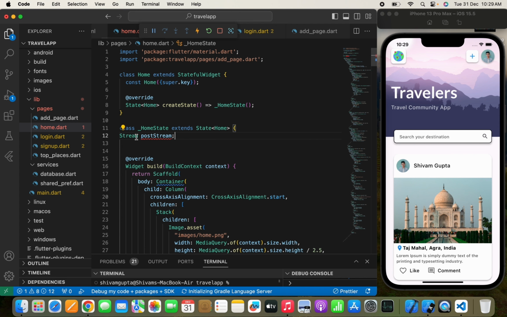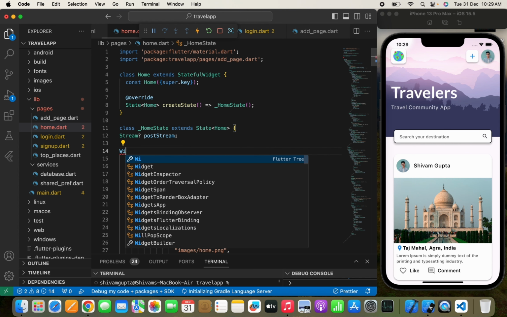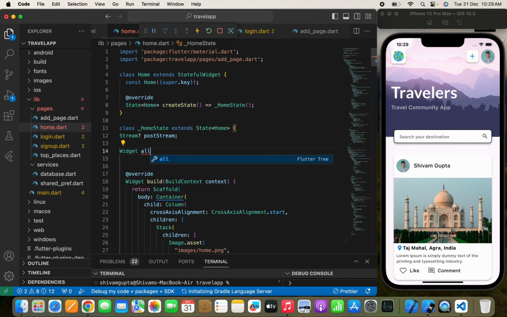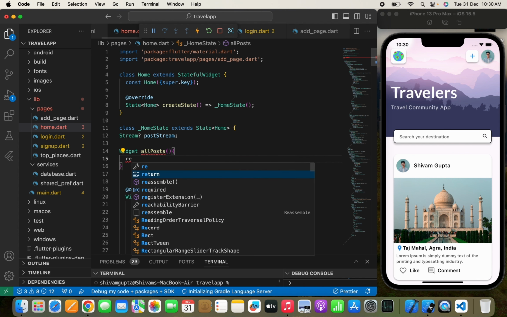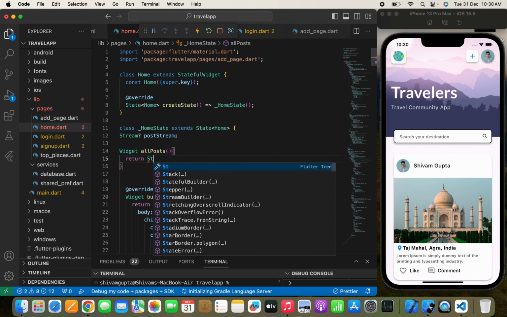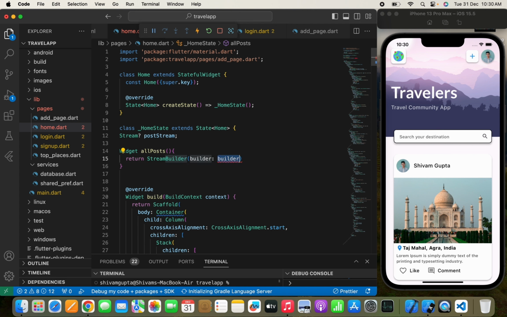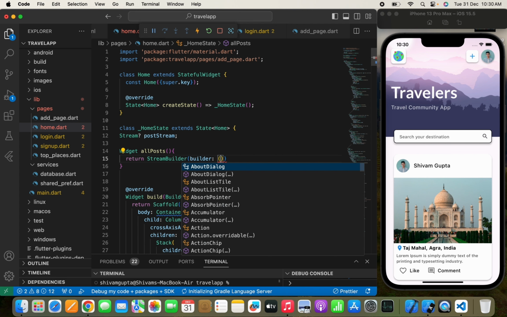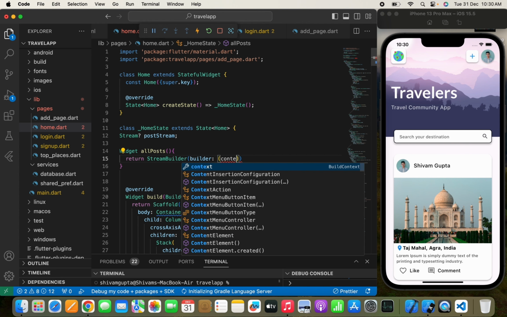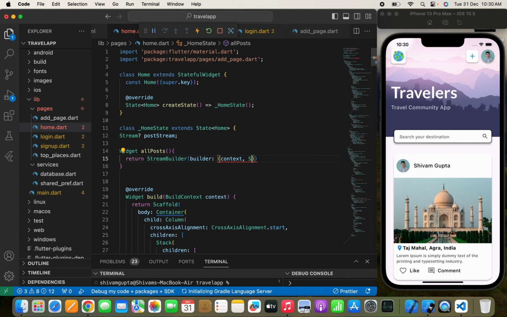And now I'm going to create one function, which will be all post, and here I just need to write async, not async, sorry for that. We just need to write a return, and here I just need to write a stream builder, and in the stream builder, here I just need to write context, async snapshot.